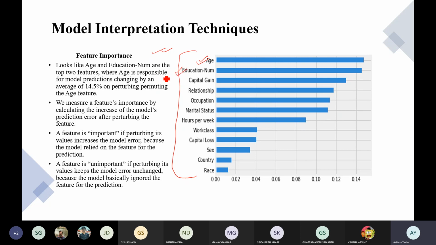So you plot a correlation between a feature and the output which we want to predict. If the correlation is high, then obviously this feature is important, right? If I remove the age feature, the output will definitely not be correct, because this age factor has the highest amount of correlation or dependency with the output. Similarly, education number, capital gain, relationship, everything is there.